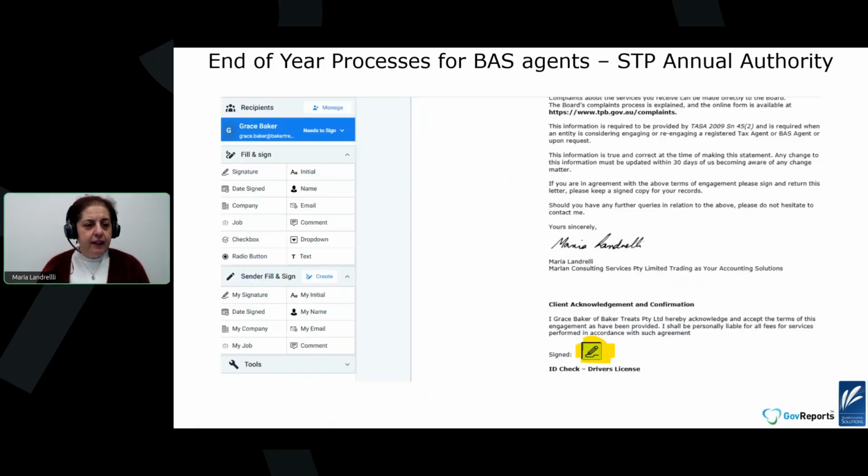On the next screen, I can then put in that I want Grace Baker to sign it and where she signed it, and she's acknowledging that she's accepting the terms of my engagement letter. She's personally liable for all fees and services, and I did an ID check with a driver's license. Now, I understand that there may be something else coming from GovReports to help us with that in the future. So I think, I'm not sure if that's going to be covered in one of the other sessions, but it's not in my session.